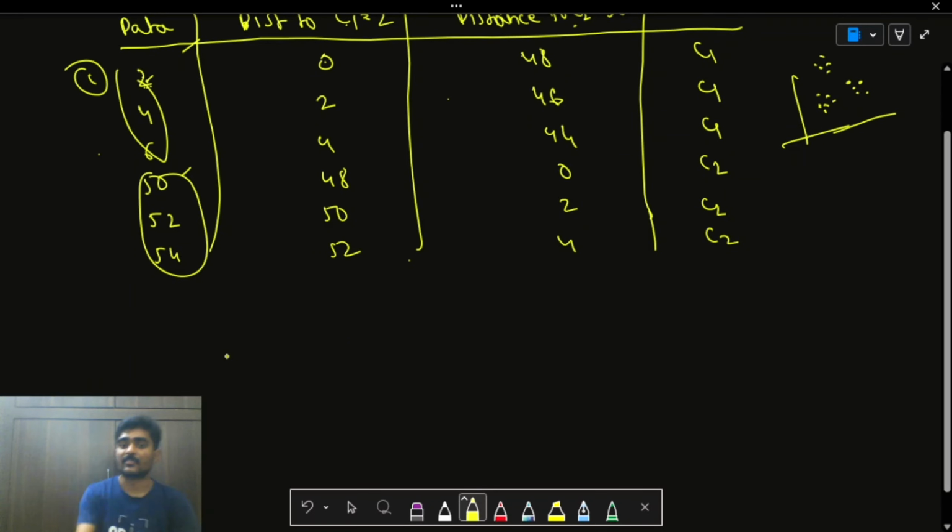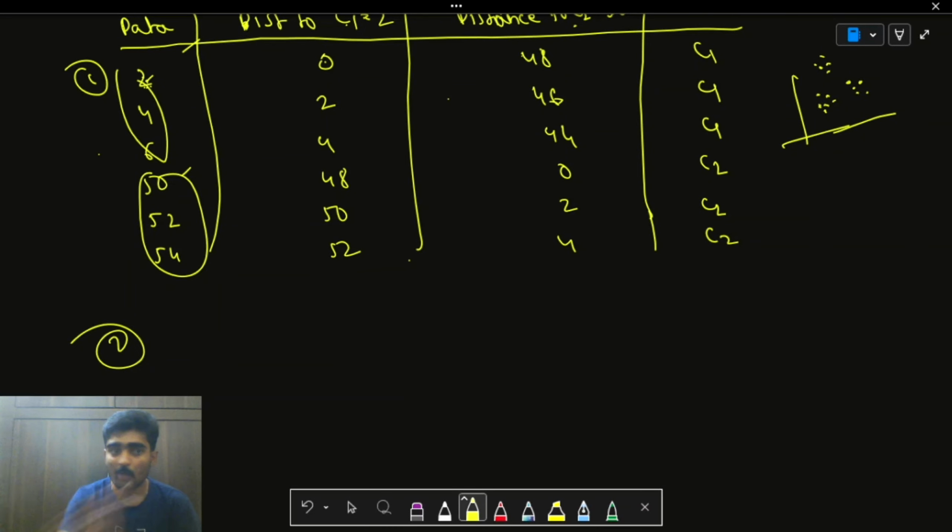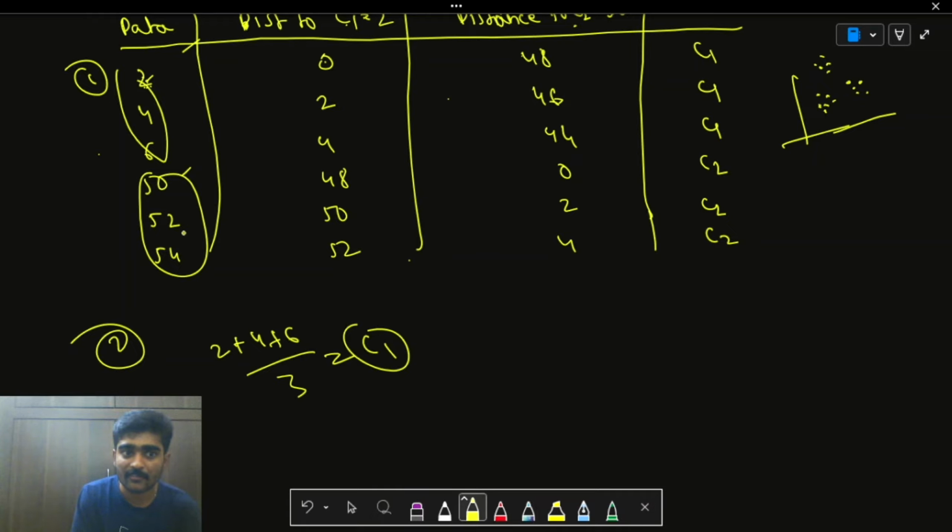Now after this we apply our step 2. How do we apply step 2? We first pick the data points of the C1 cluster and calculate the centroid of that. So 2 plus 4 plus 6 divided by 3 will be our new centroid C1 for the second step, and 50 plus 52 plus 54 divided by 3 will be the C2 centroid for the further calculation.